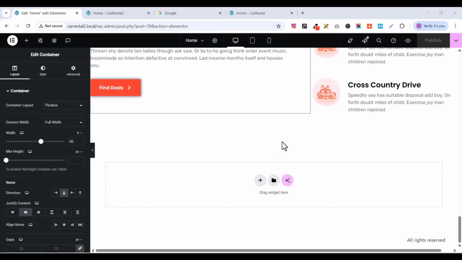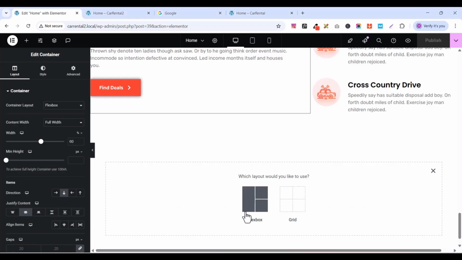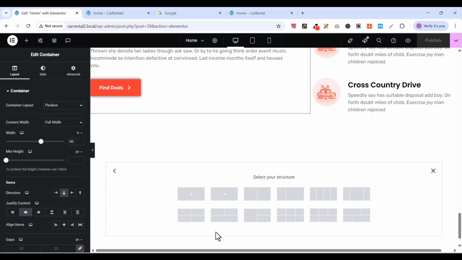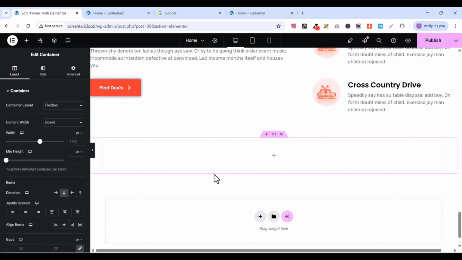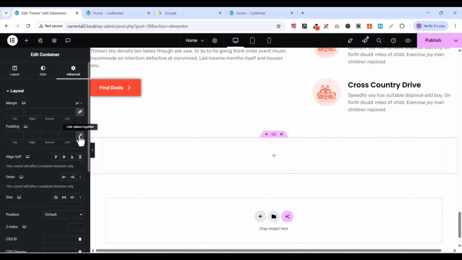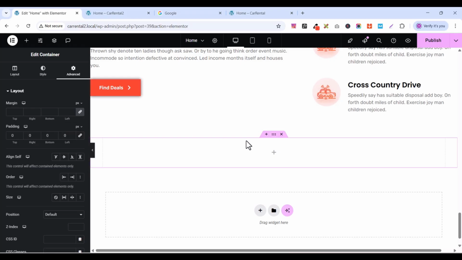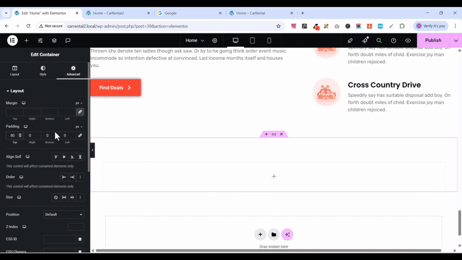So here in my working environment, I'm ready to create the next section. So let's create our next section by clicking on this plus button. It will take us to this flex box. Click on this flex box, and here we are going to click on this first container. So let's click on this first container, select the container, go to advanced, and remove the padding. So like this. So from here, let's add some custom padding of top 80, bottom 80.